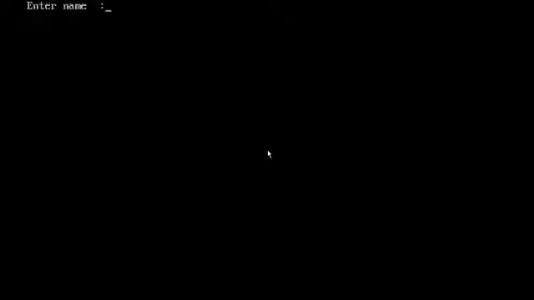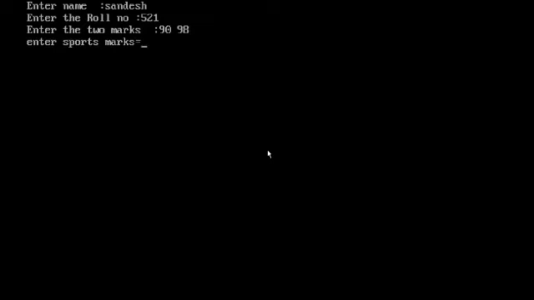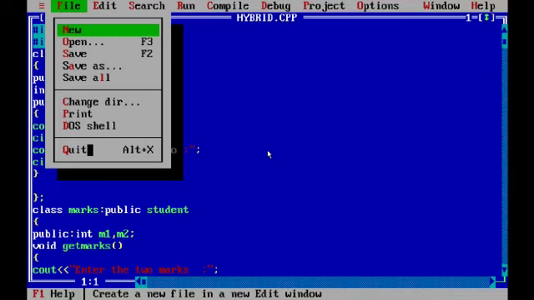Here I am giving the input values, that is name, roll number, marks. This is the output that is displayed on the monitor. To exit this window, click on the File menu and select the Quit option.